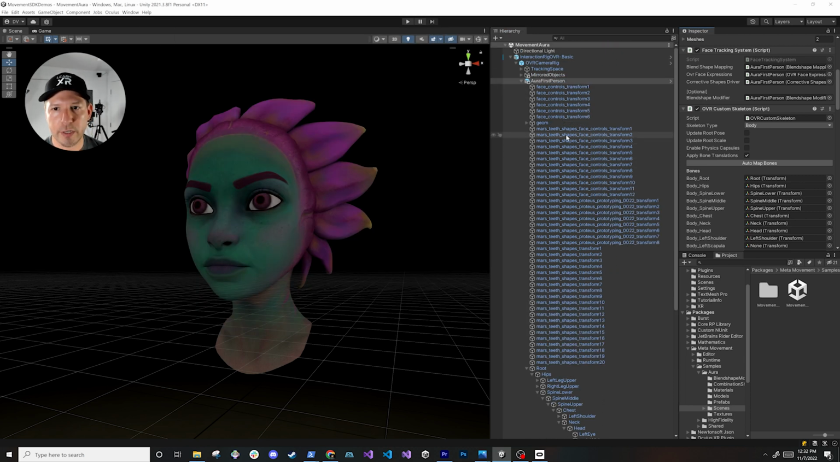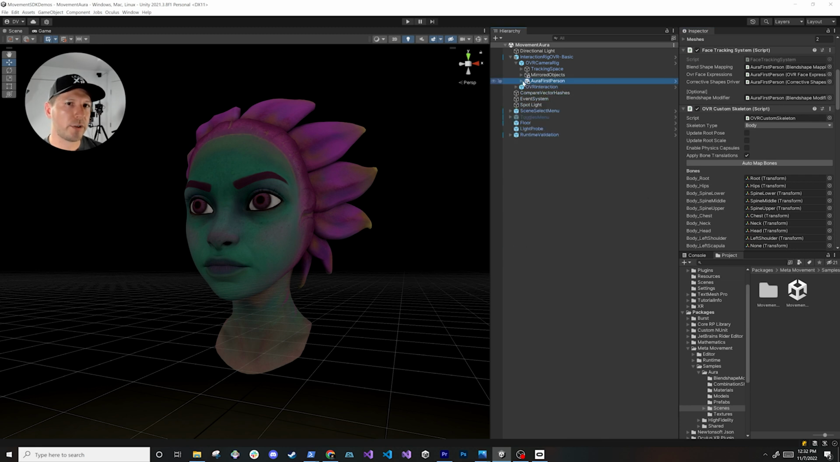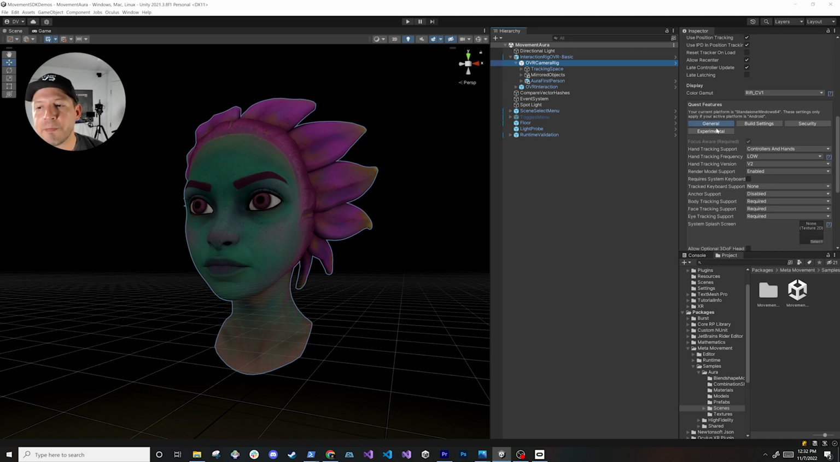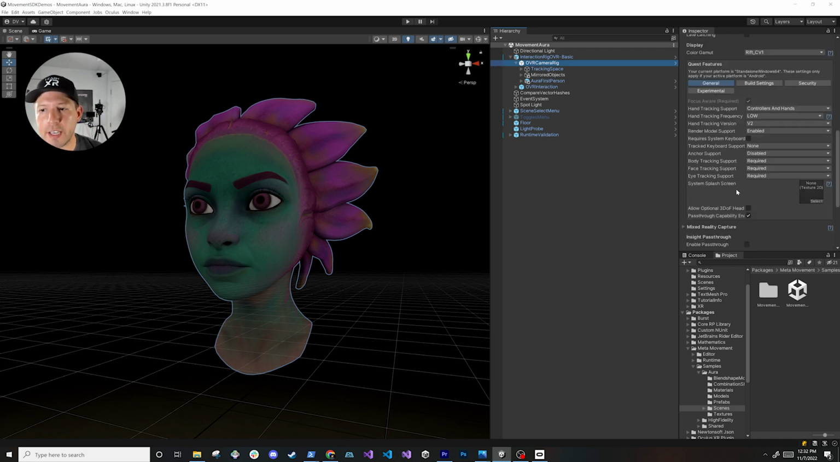All you really need to do is, anytime you want to implement body tracking, face tracking, or eye tracking, make sure that your OVR camera rig has the following settings. The first one that you're going to need, and the ones that I enabled, is first I did controllers and hands.